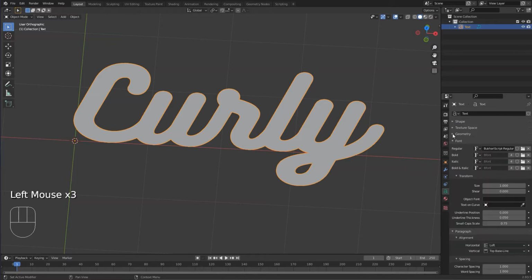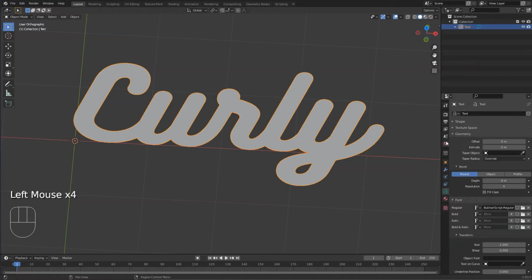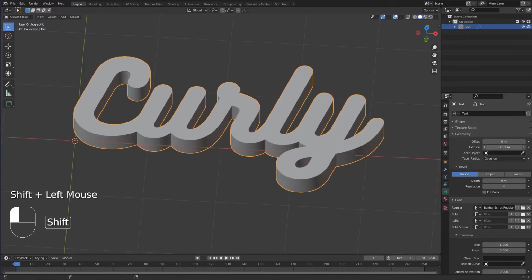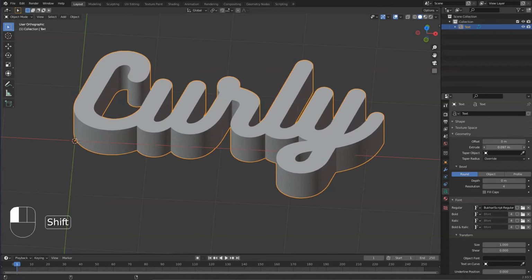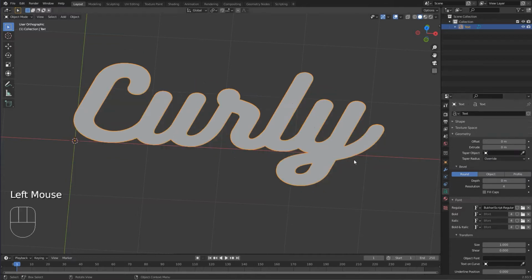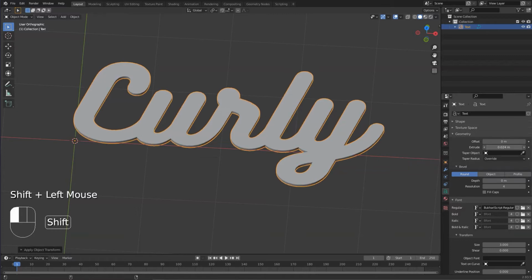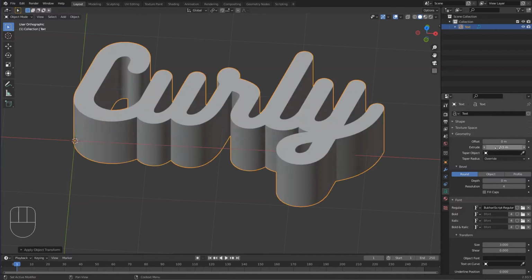Next, we have our geometry options. Let's give this some thickness. Let's say 0.1. Oh, I'm making a schoolboy error here, actually. Let's just make sure that I've applied the scale. Control A, apply scale. Right, now this should work in a more predictable way. That's more like it. So let's give it a thickness of, say, 0.5, 0.25 perhaps.